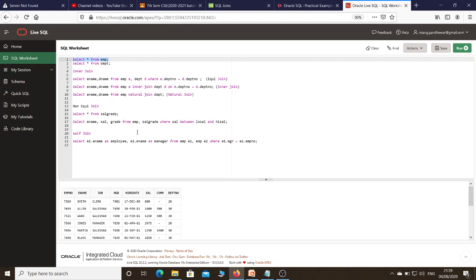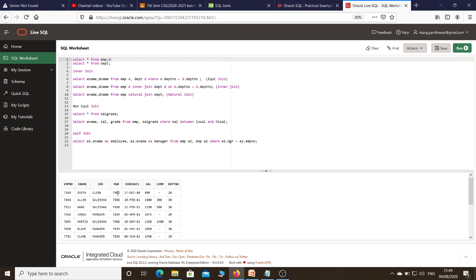So here, in order to demonstrate inner join, I'm going to make use of three tables. First one is the employee table, second one is the department table, and third one is the salgrade table. These are the contents of the employee table. The employee table consists of various attributes: employee number, name, job, manager, hire date, salary, commission and department number.